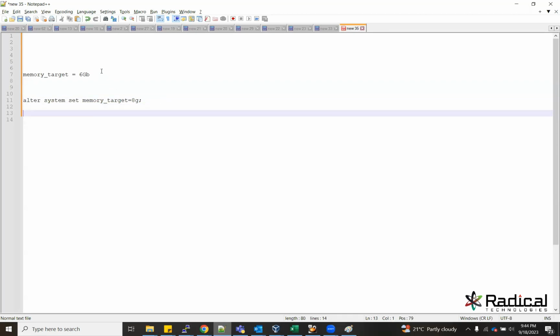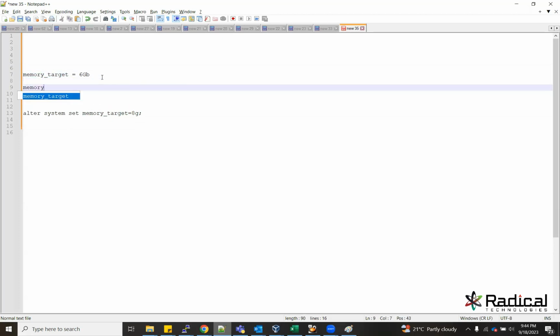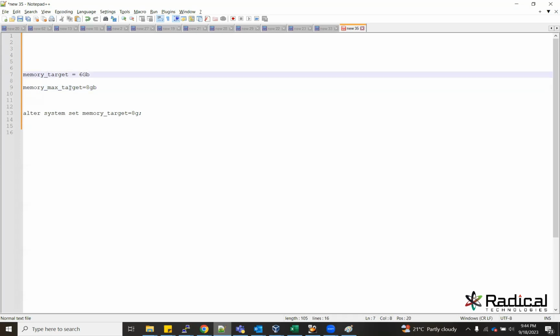Now there is another parameter, memory_max_target. Let's assume it is 8 GB. Obviously you can increase the memory target maximum to the size of 8 GB. So memory target you can increase at most to 8 GB, because this parameter restricts you from increasing beyond 8 GB. Fine, because it is saying memory max target.